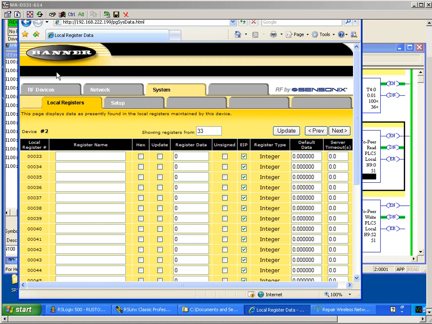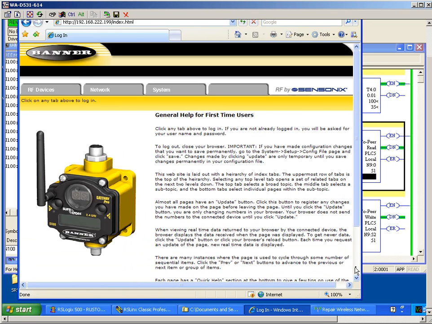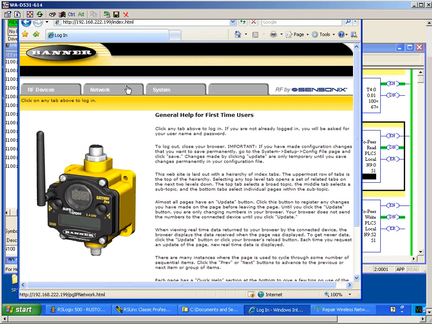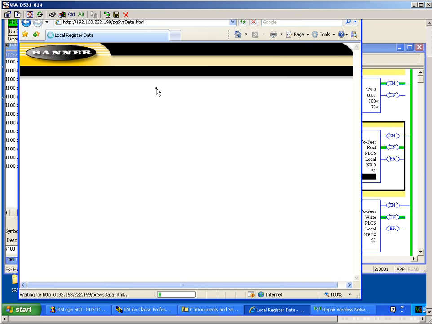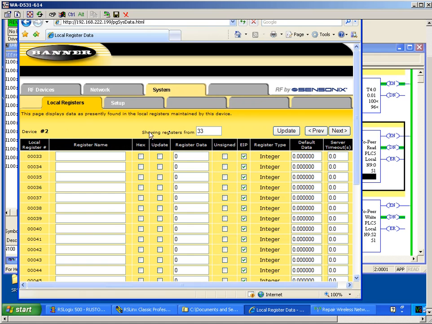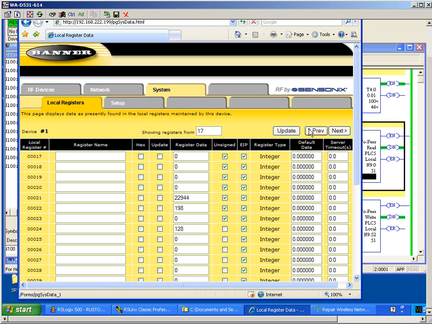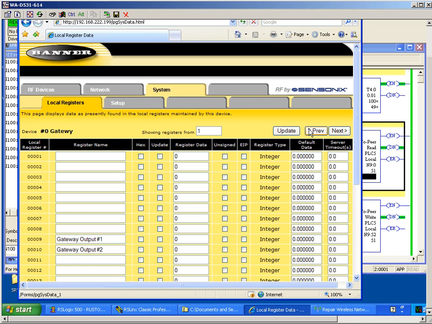First, in the Banner config, go to the home page here and check the IP, or not the IP, but the firmware version. Then in your network settings, your system settings, local registers, make sure you have EIP checked for device number 1, 2, and 3. And make sure you have everything unchecked for device number 0, the gateway. Those are some things to check.